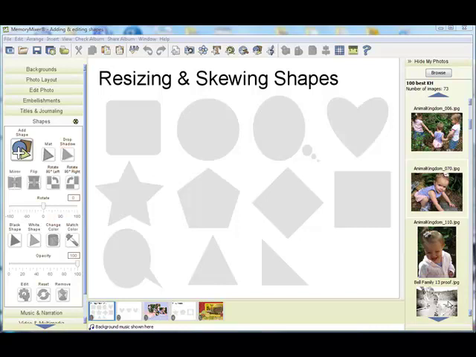So on my screen here, I've shown the different shapes that are available in MemoryMixer. Squares, rectangles, circles, think bubbles, hearts, stars, diamonds. All of these shapes can be resized or skewed depending on what you're looking for.